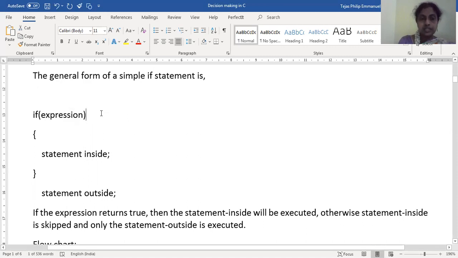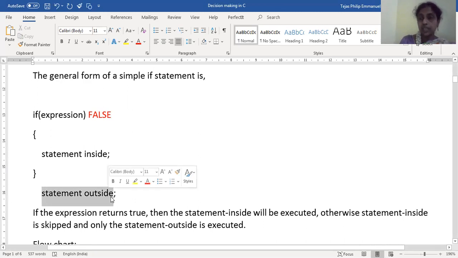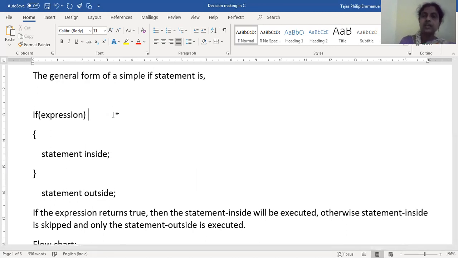Now, how does this work? Here, after if, one condition would have been given. If this condition is true in nature, then only this statement will be executed. In case the condition I'm checking has become false, the system won't execute this parenthesis part itself; it will come out and execute the statement outside. So if the condition is true, the statement inside will be executed. If the condition is false, the statement outside will be executed. This is how the if statement works.